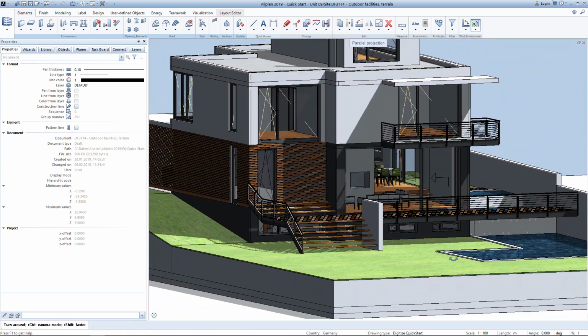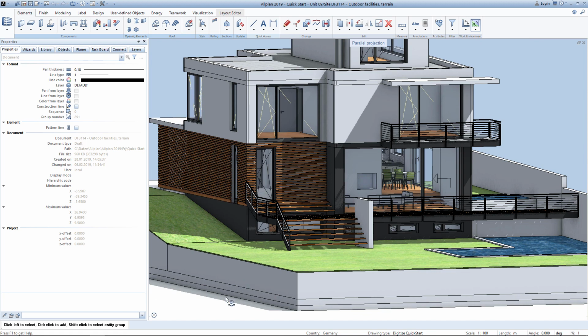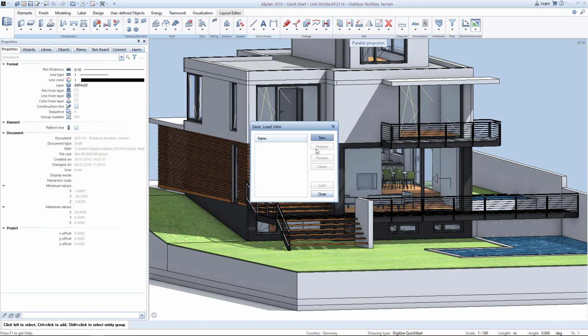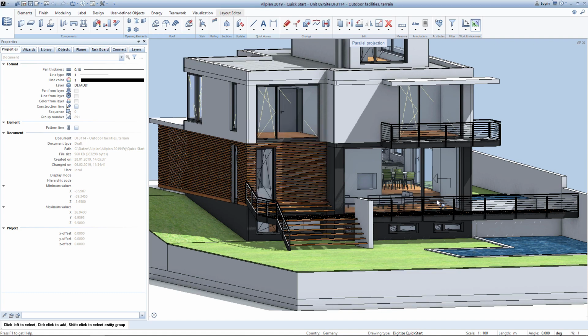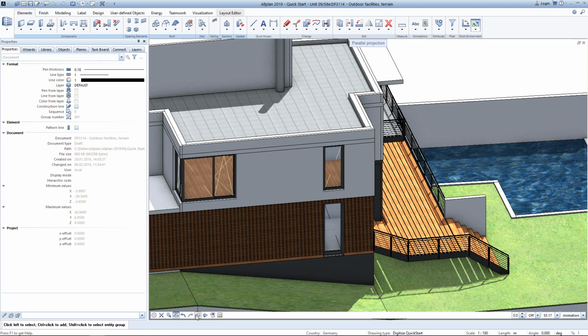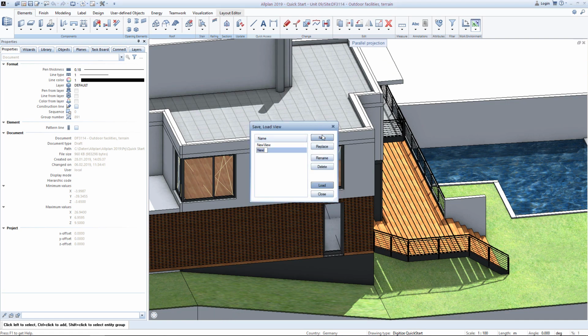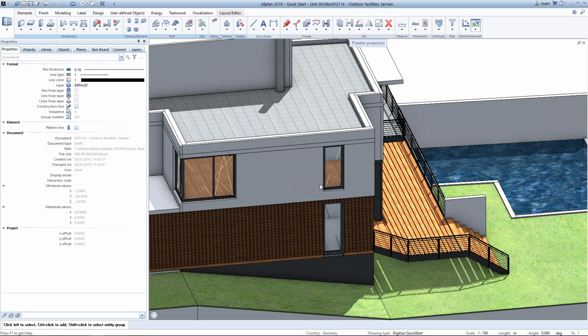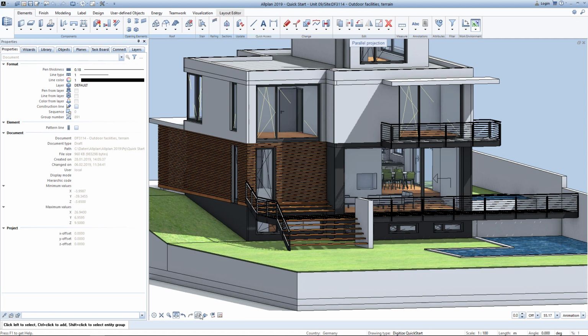If you would like to save one of your views, simply go to Save and Load View and create a new view. After rotating around and creating another view, you can simply load the old view and switch back and forth.